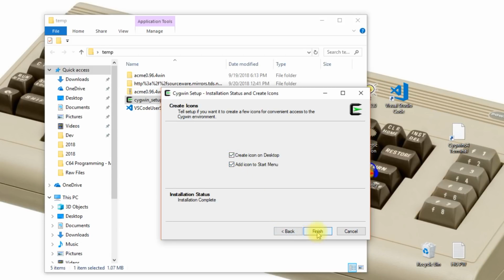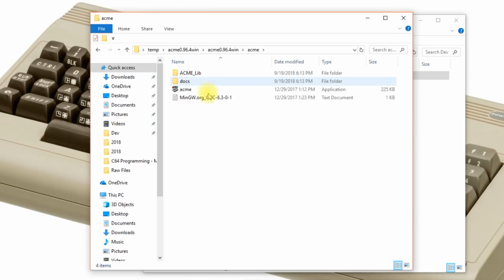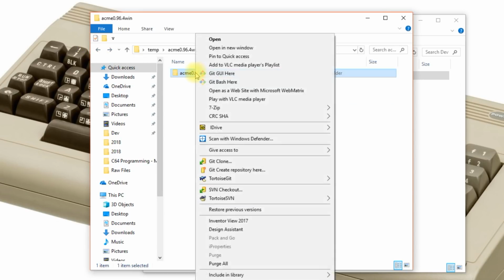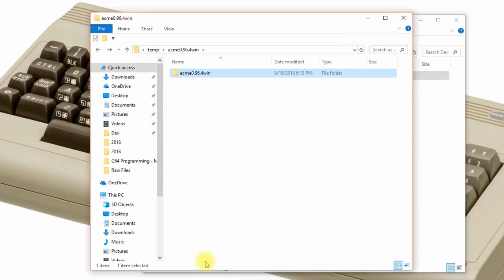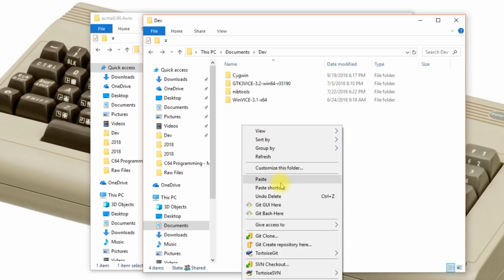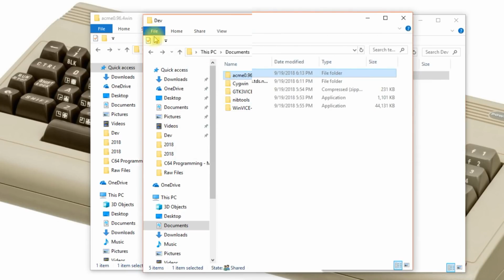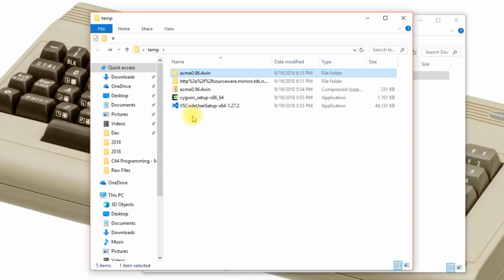I want to do both of these things. Okay, now we've got ACME assembler unzipped, but if we look in here, what we notice, this isn't the type of application that gets installed. It just gets run. So go back to here, take a copy of that guy and go over to our dev folder that we set up before. And you can see this is where we've installed Cygwin. And we'll paste ACME in there. What do we have left? Oh yes, VS Code.